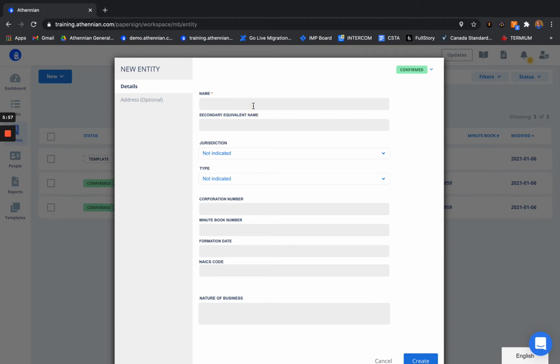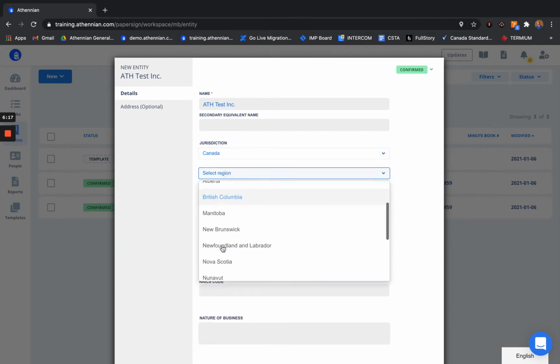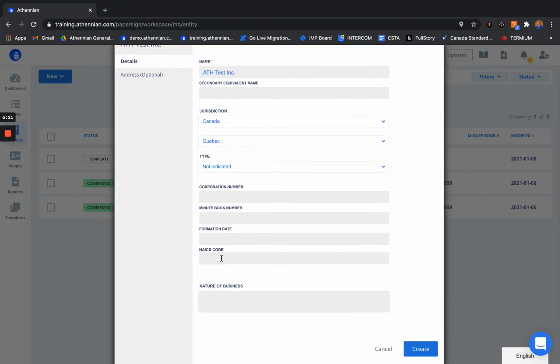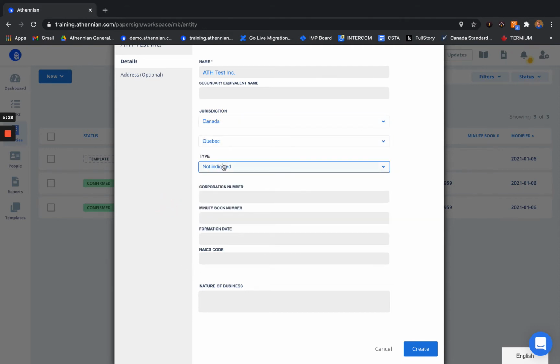So if we create an entity from scratch, we're going to call it ATH Test Inc. If you have a secondary equivalent name, for example, a French version of the name, and you'd like to add it in there, you can do so right here. In the jurisdiction, you're going to select the jurisdiction. It's simply a drop-down list, so we're going to select, for example, a Quebec entity. If it was a US entity, you would simply click US and then select the state that this entity was in.